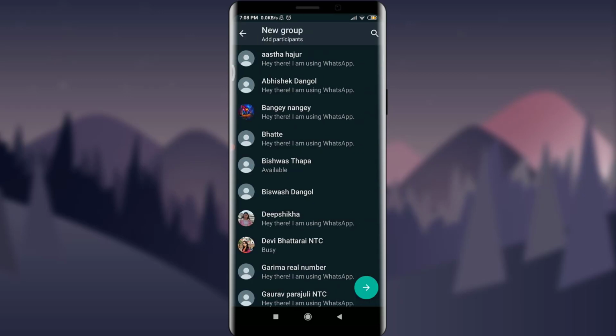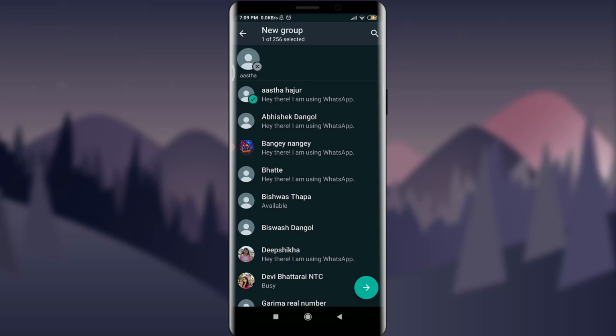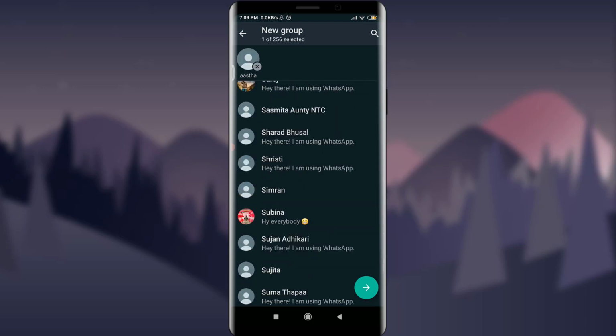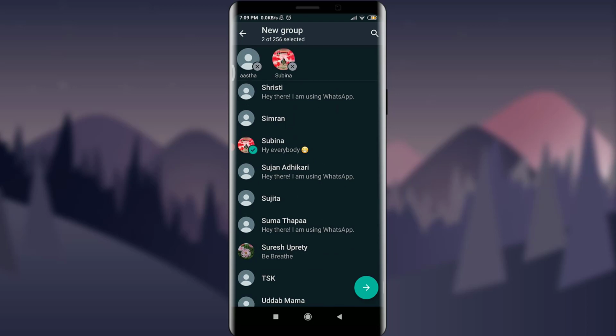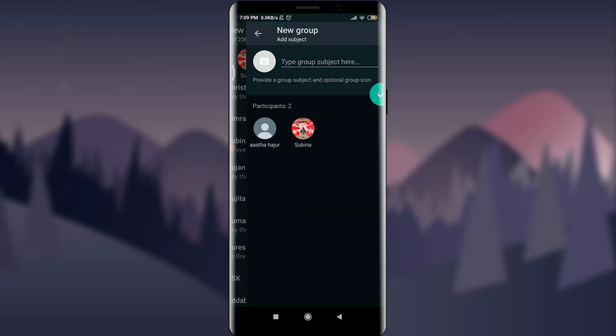Tap on the contacts that you want to add as a participant to your new group. I am randomly going to select two of the contacts. And when you're done, tap on this rightward directed arrow, like an option with a green circle.